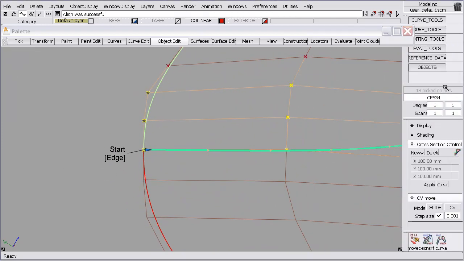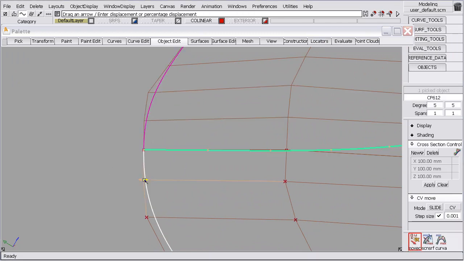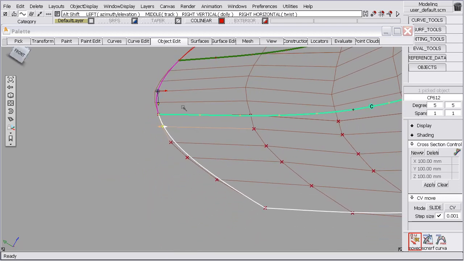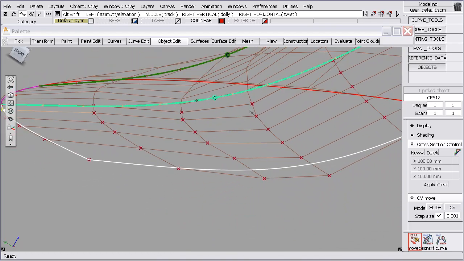So we'll use this CV slide, and I'll grab a control vertice on this surface. And as I slide this control vertice, I can see what happens to the control vertices that are constrained by the alignment. Okay, so I'll move that a little bit, and now that gives me a nice CV flow along that edge.